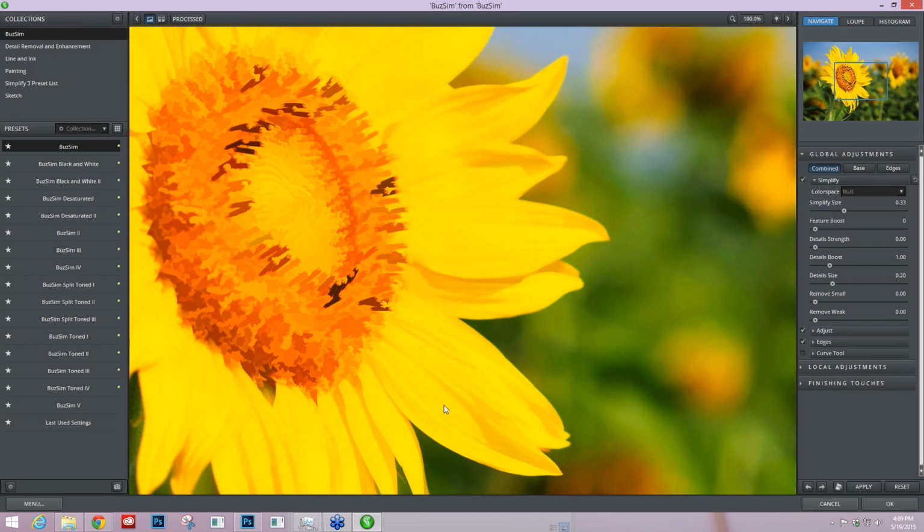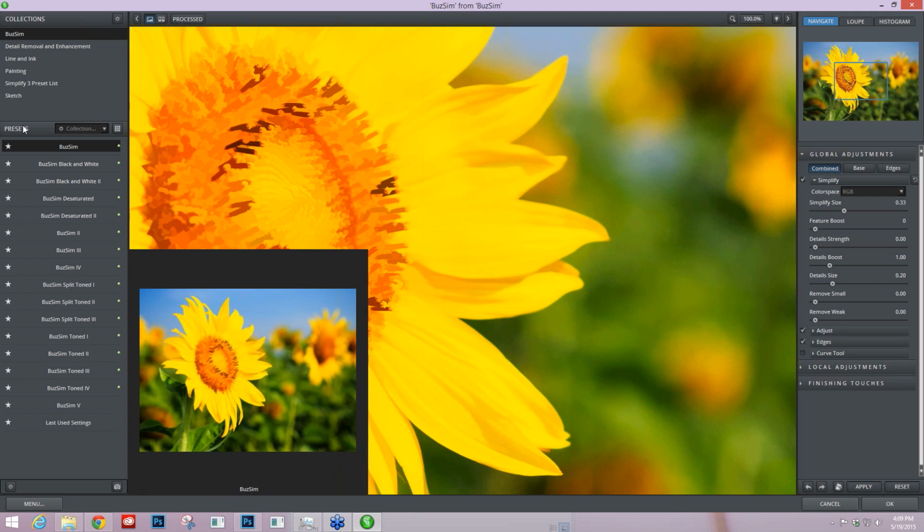Here's the original Buzz Sim. Before and after, you're still keeping a lot of the lines and texture in there, but removing a ton of it as well. So it's a very interesting effect.